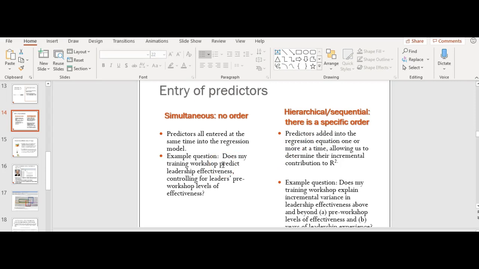So an example research question when we don't care about order, it's just one equation. For example, does my training workshop or my therapy method, maybe for clinical, does it predict a certain DV controlling for people's baseline levels? All right, so the baseline level is going to be a covariate or control variable. Those two are synonymous, covariate and control. We use them interchangeably. When we control for people's baseline, does our intervention still explain unique variability in the DV? And that's a great question to ask. It's very easy. I like it for that reason.